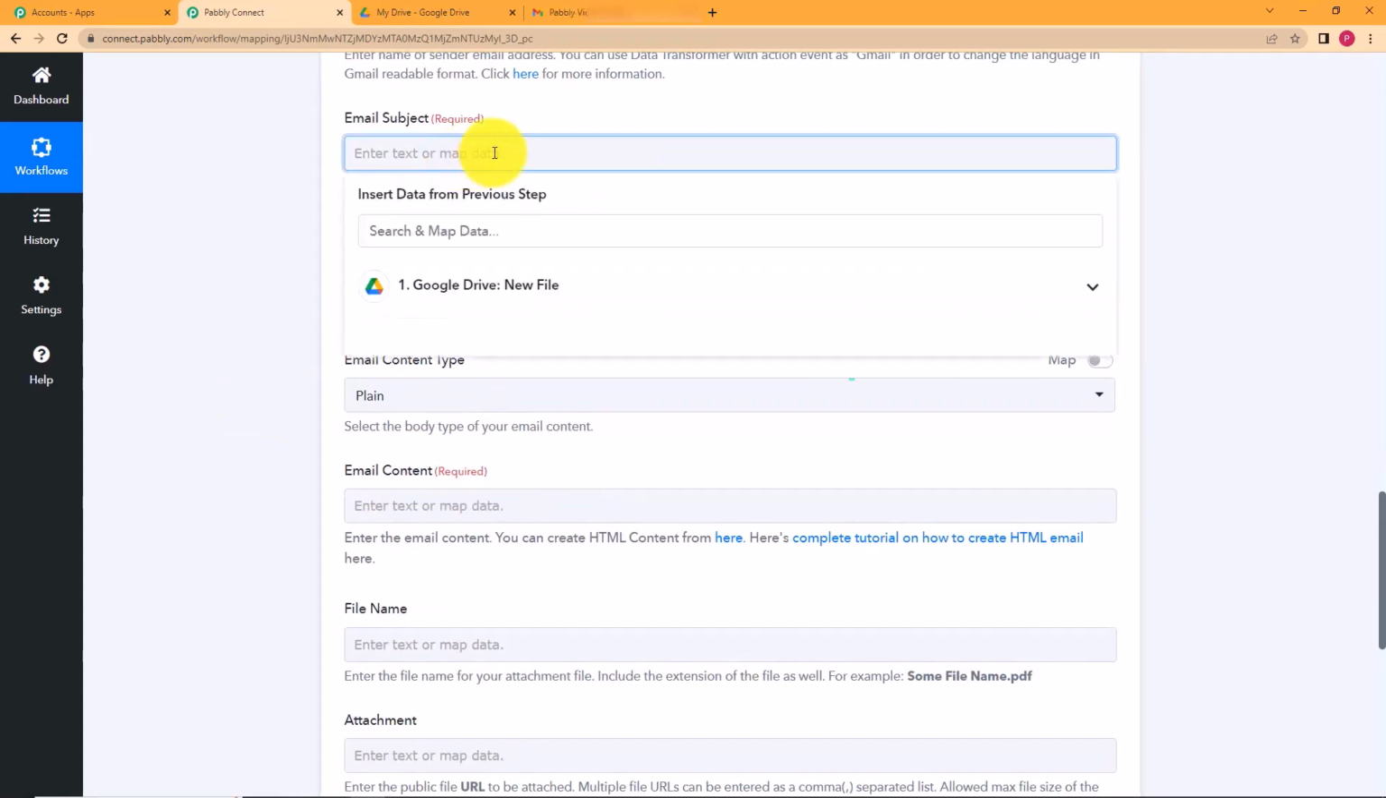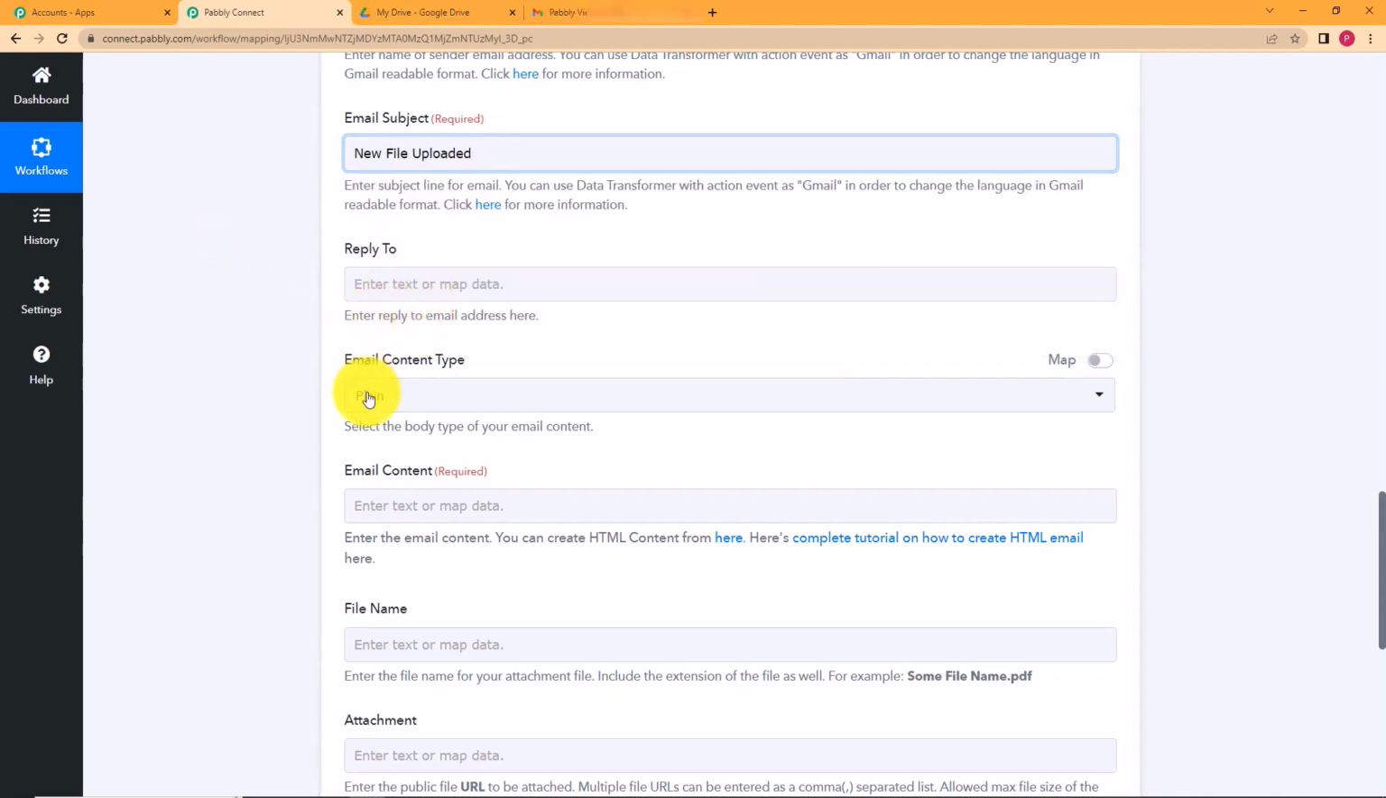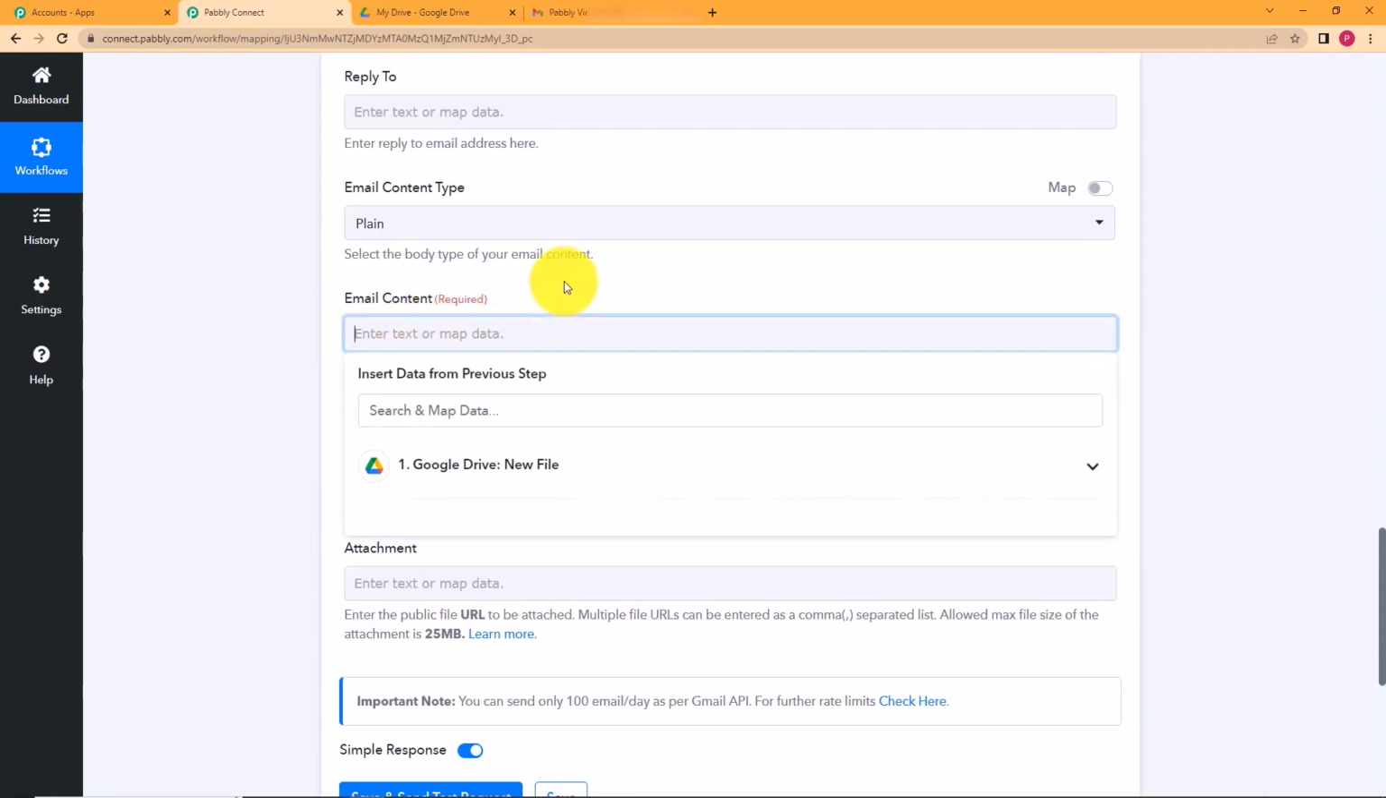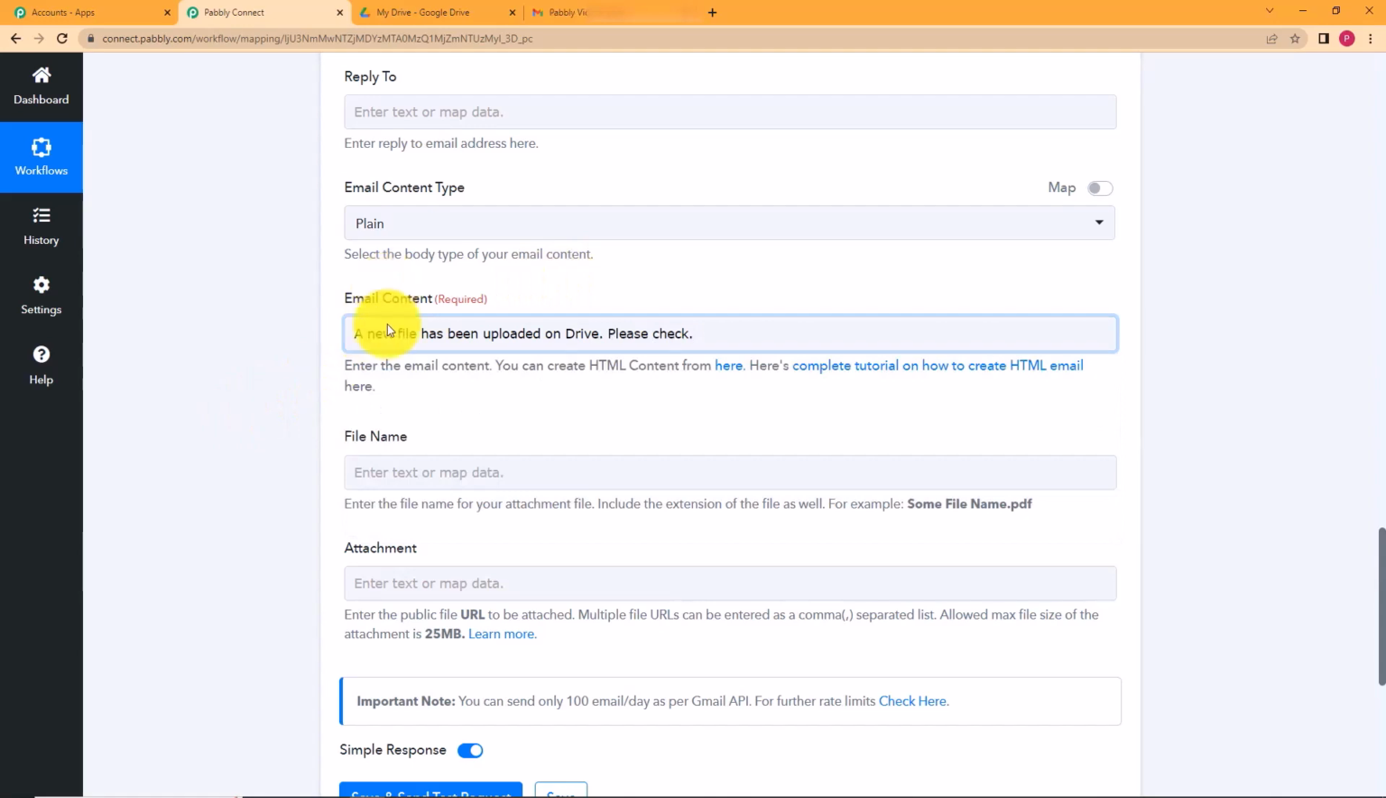Now the email subject. Again there is no subject to map, but we can just write it as static content: a new file uploaded. Okay, this is the subject. And then the email content is plain, and the content will be: a new file has been uploaded on drive, full stop, please check, full stop. So this is the email content.